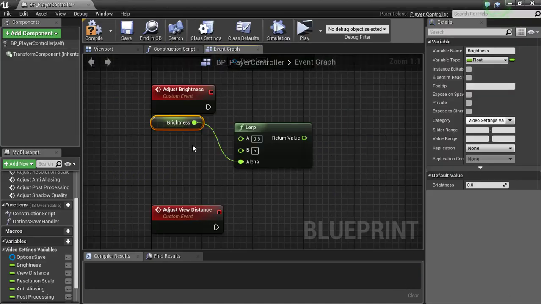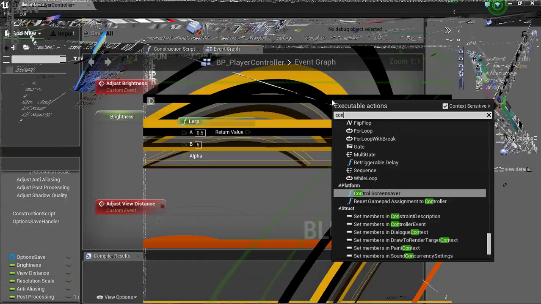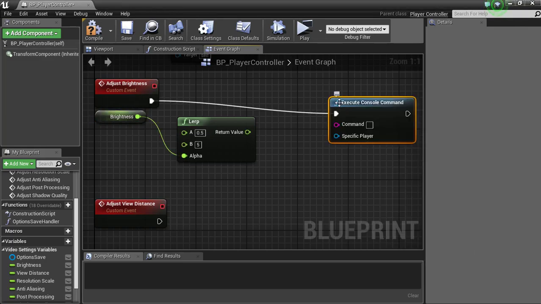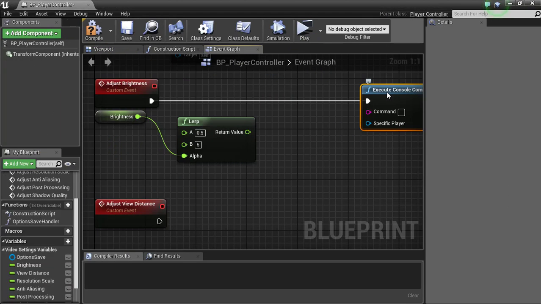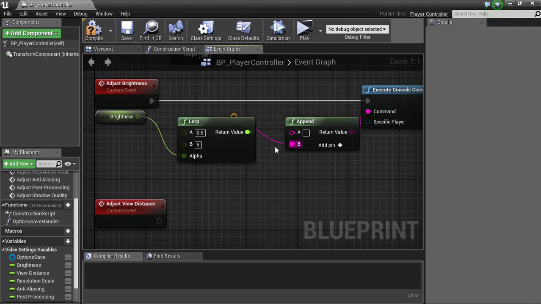Okay, so now what we're going to do is take over this, and go console command. We're going to slide it over, and we're going to append it, and we're going to drag this into here. Okay.